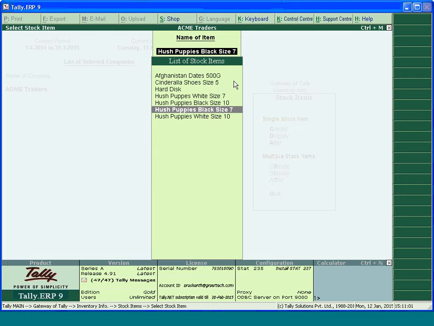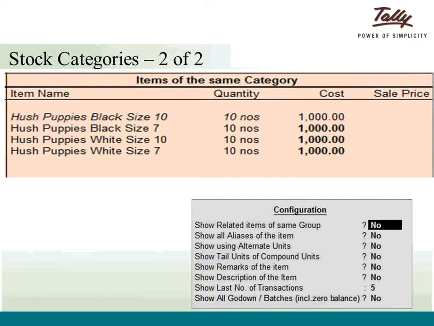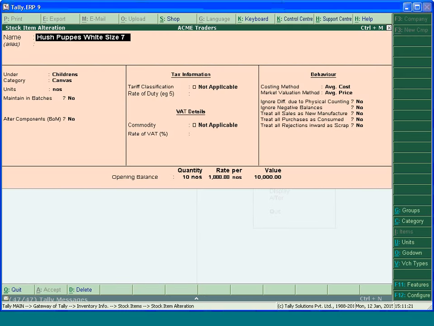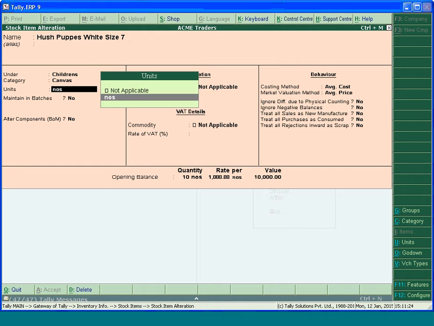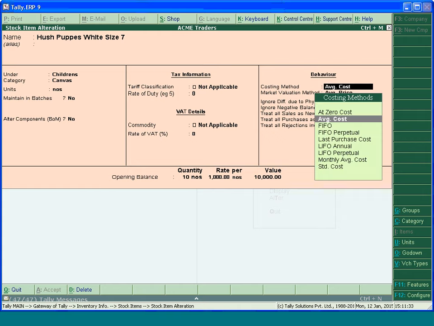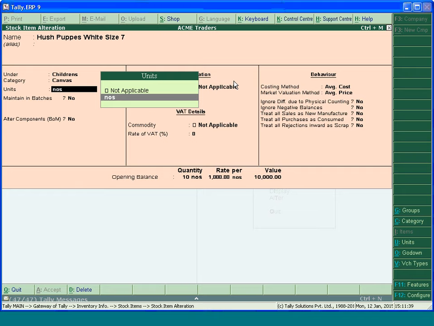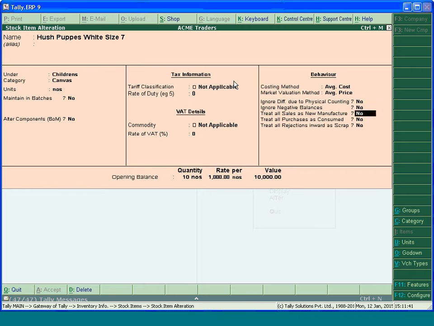Similarly, we will create different stock items as given in the slide. So we will create Hush Puppies Black Size 10 and Hush Puppies White Size 10. Similarly, Hush Puppies White Size 7. I have already created those stock items. You can just go through this. Hush Puppies Black Size 7 and Hush Puppies White Size 7: I have selected stock group as children and category as canvas, and given the opening balance.